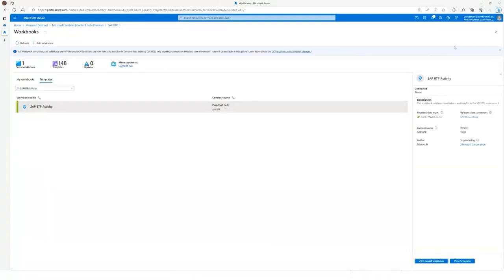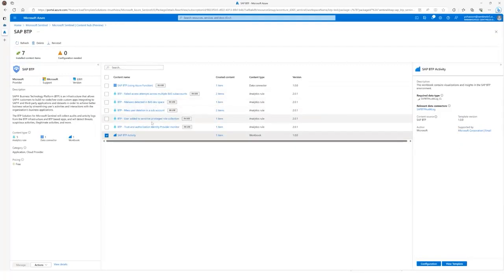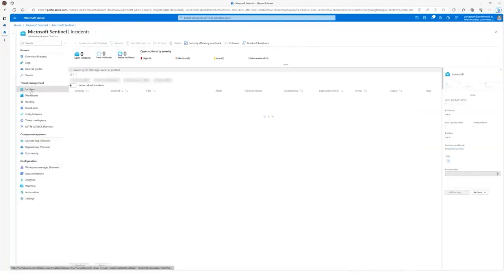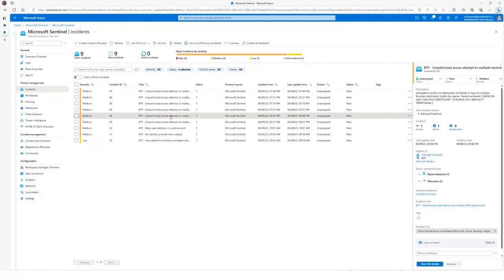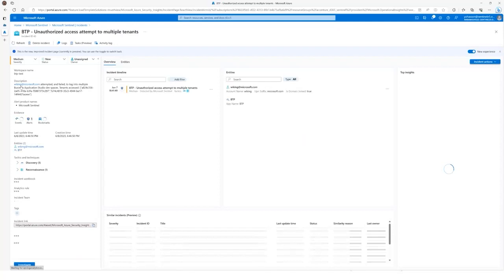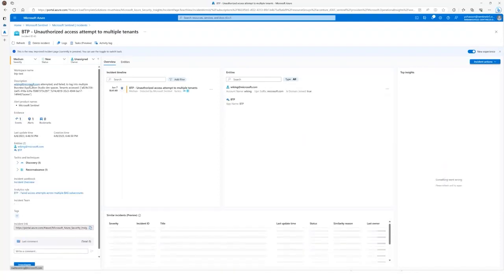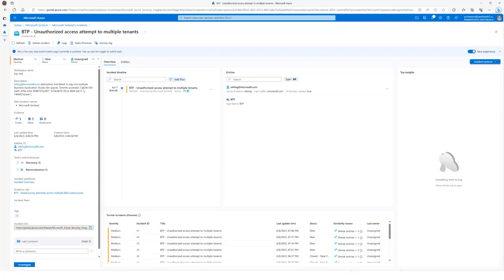Let's look at an incident, for example, and see how it looks. Very quickly, I'll go to my incident screen in Sentinel, and I look at unauthorized access attempt to multiple tenants. So in this case, we see that a user called WI King attempted and failed to log into multiple Business Application Studio dev spaces, and we even get a list of the GUIDs of those tenants. So that is tenant number 1 and tenant number 2.